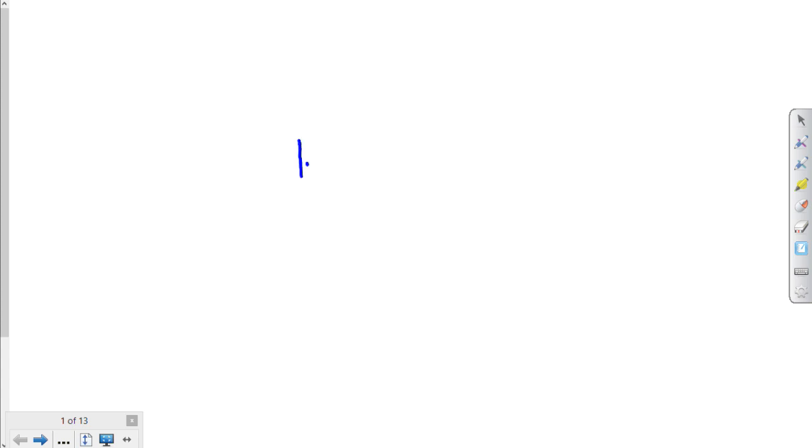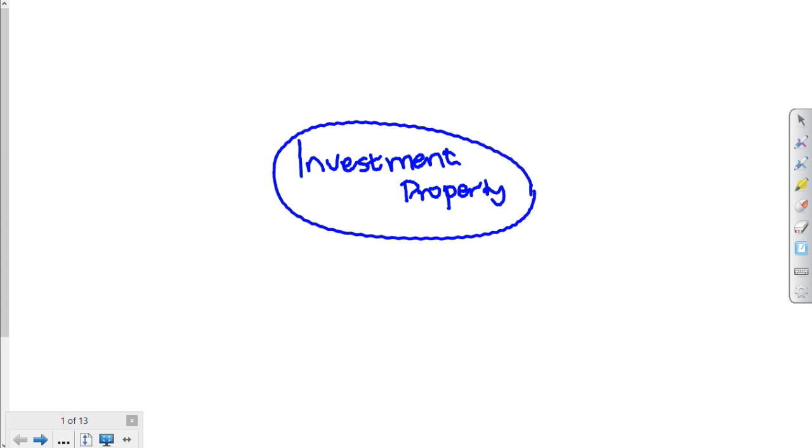All right, so this week we're doing investment property, and investment property is covered in IAS 40. So all these PPE sections that we're doing are all still covered by old IASs, IAS 40.